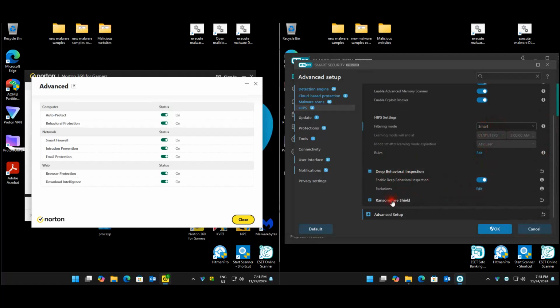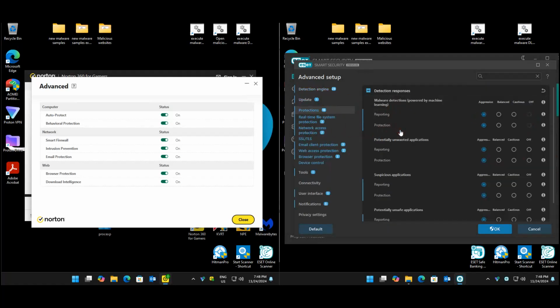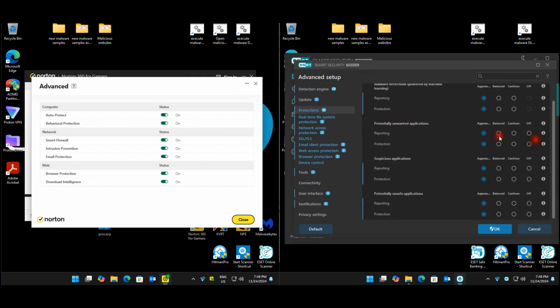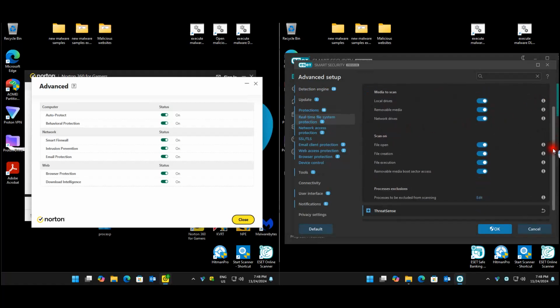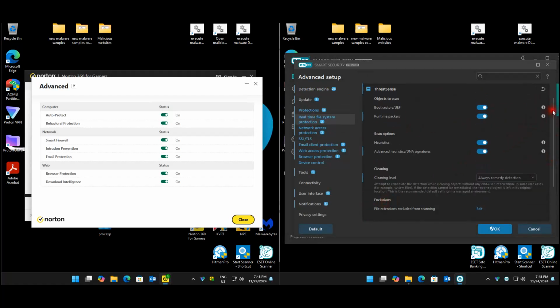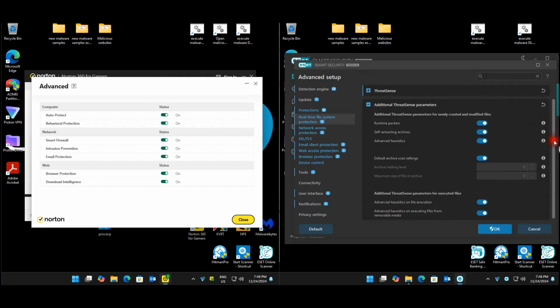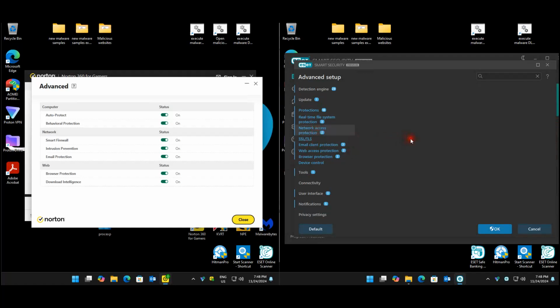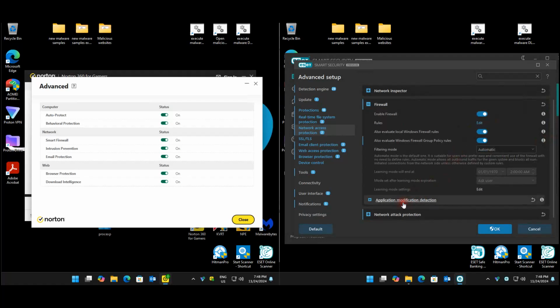Deep behavior inspection, ransomware shield is either on or off, and then under advanced. So with protection, we're gonna go for aggressive like we did with Norton. Real-time shield is enabled. ThreatSense, always remedy, additional ThreatSense, everything's basically enabled. Under network protection, we do have Net Inspector enabled, firewall as well, left on automatic.